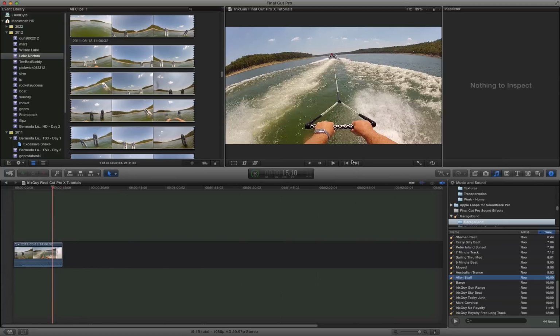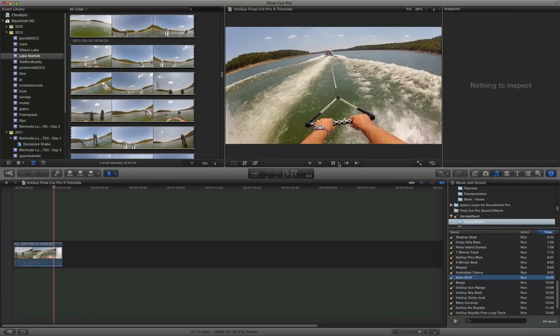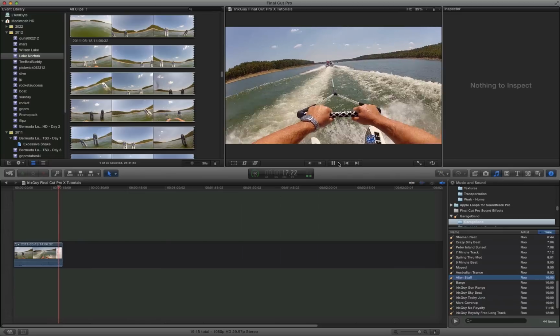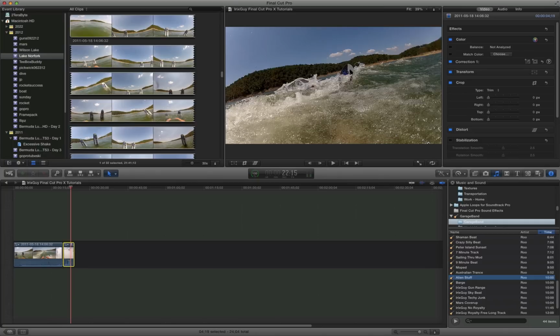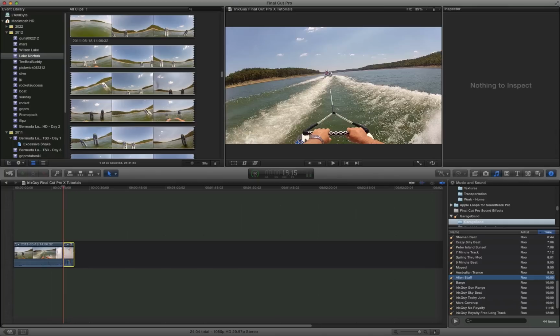So if someone was watching this clip, they would think that I was a good skier and I never fell. Whereas in reality, I fell in the water. So that's a common technique you'll use for an array of purposes within Final Cut Pro 10.